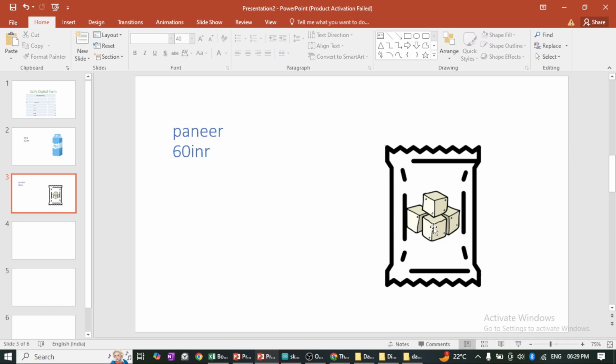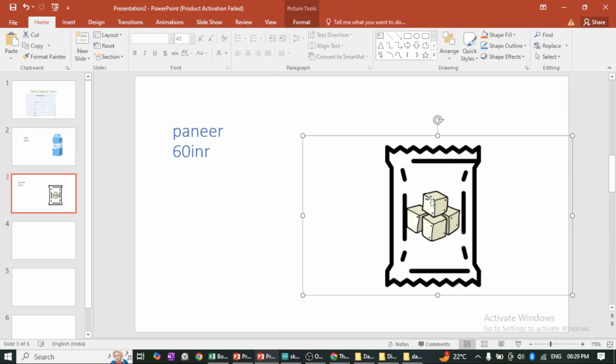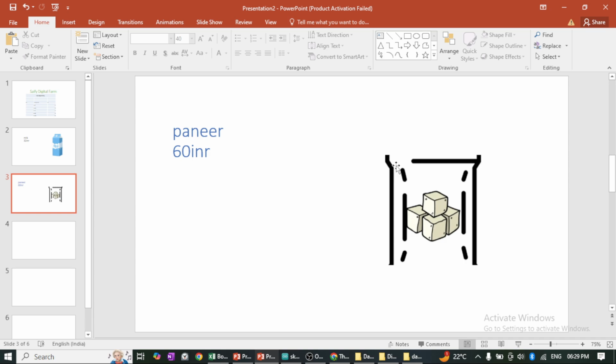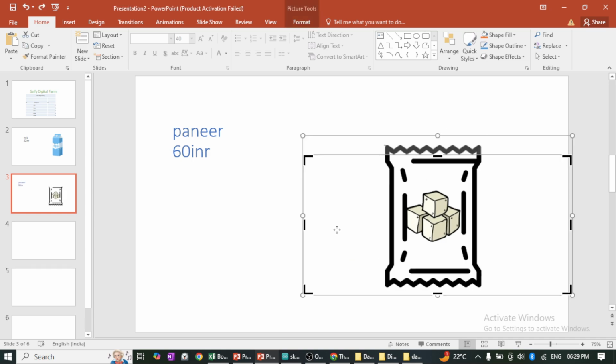You can also explain how to crop it. Let's say I want to crop this image. Double click and go to Crop, and from here you can crop it if you want. Select only the part that you want, then click outside the box, and the other part will be removed. So you can also tell them about the crop.